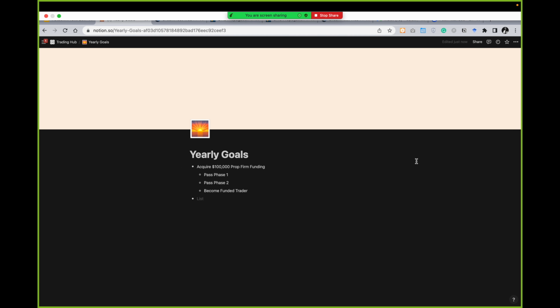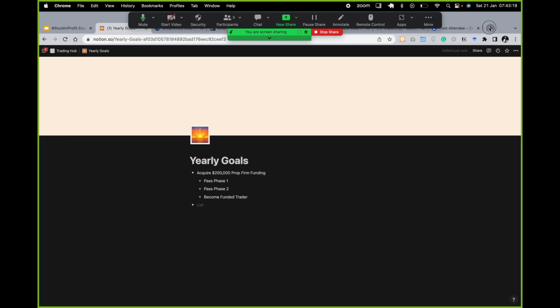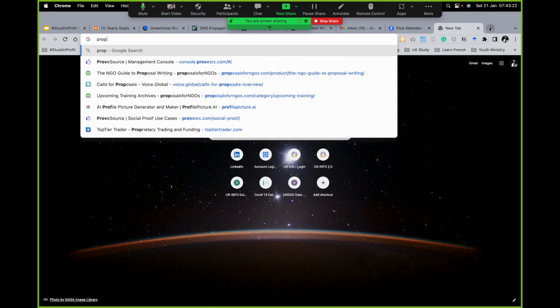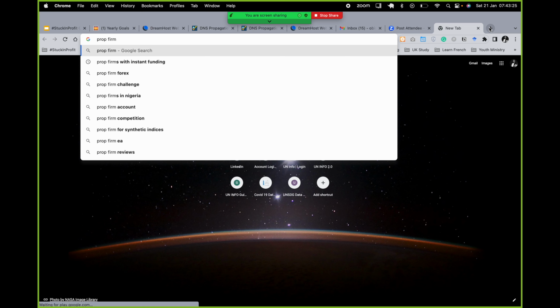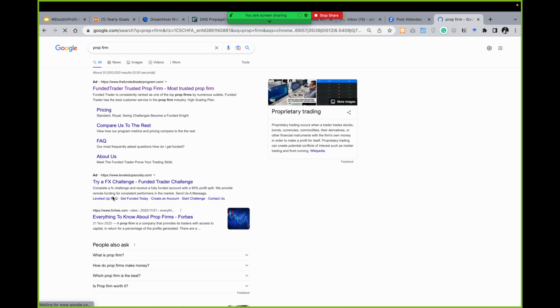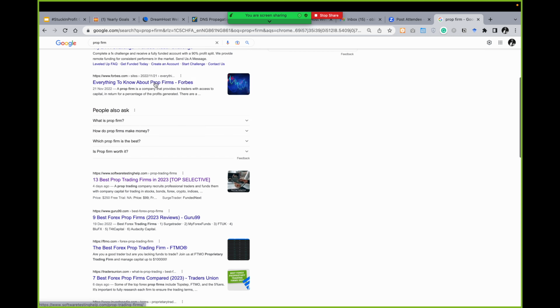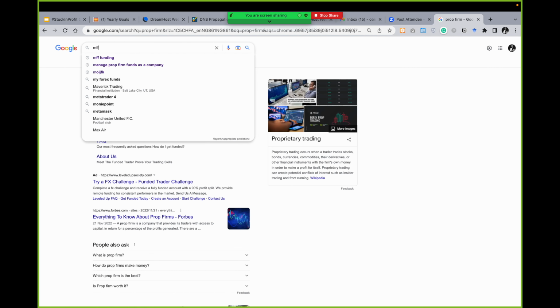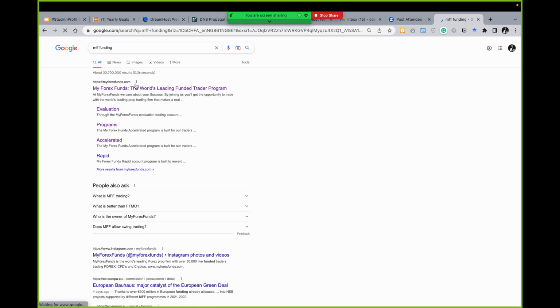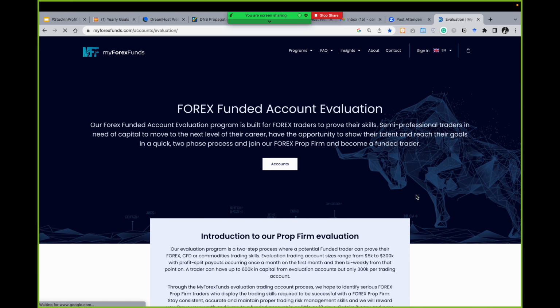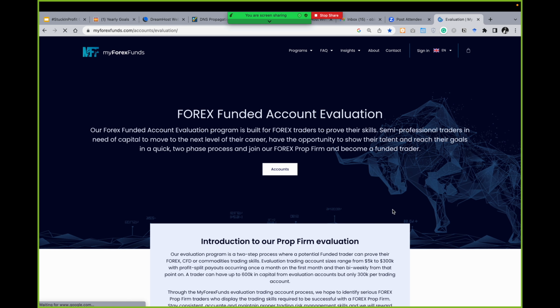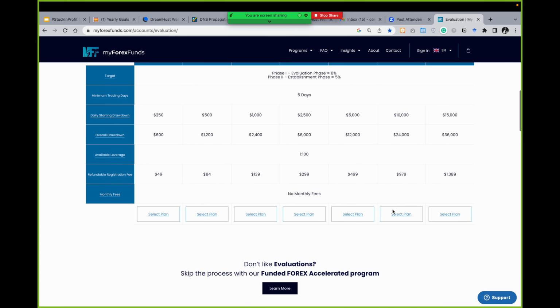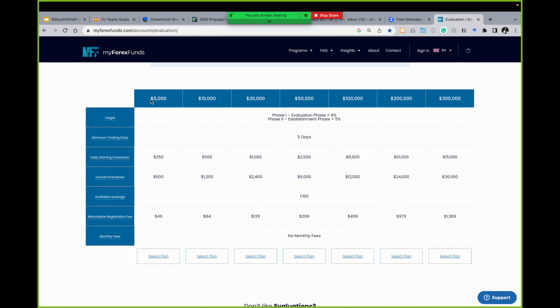So this could be a goal. It could be acquire $100,000 prop firm funding, it could be acquire 400, it could be acquire 200, whichever one it is. We've already gone through prop firm funding before. So if I just try to highlight some of this, one of the ones I always like is MyFF. I'll say they have a good system in terms of funding and all. So you have these options here, and you can go with any of these options.